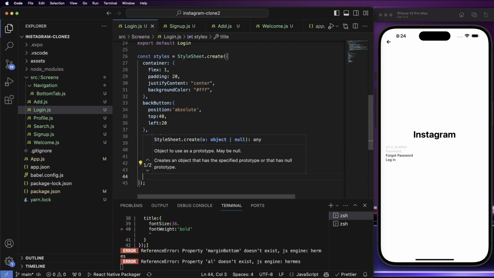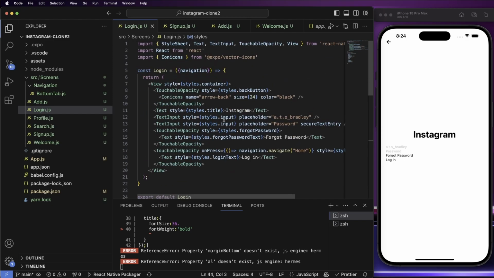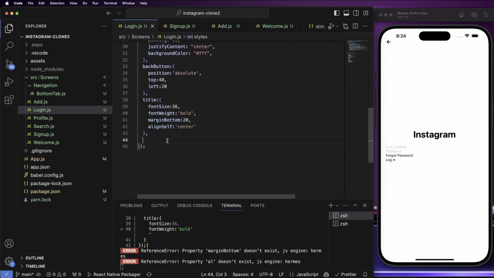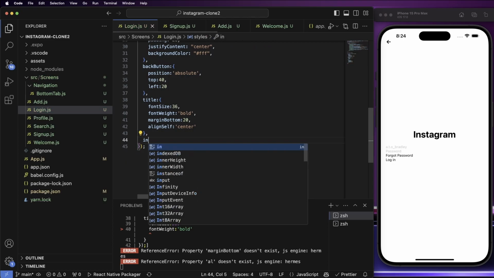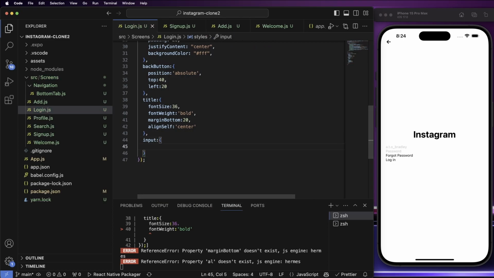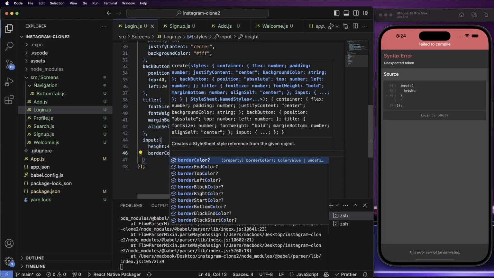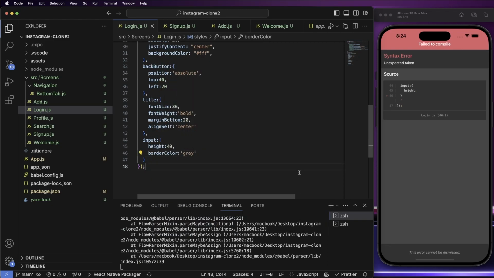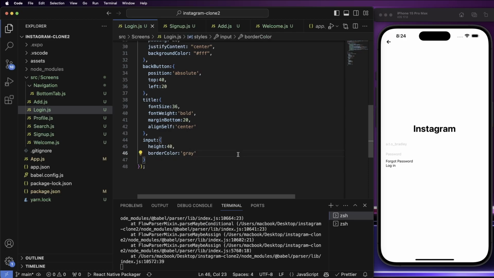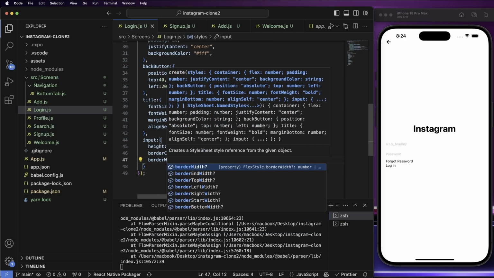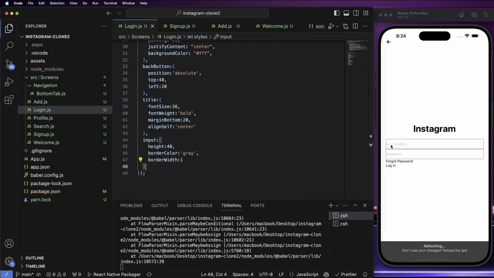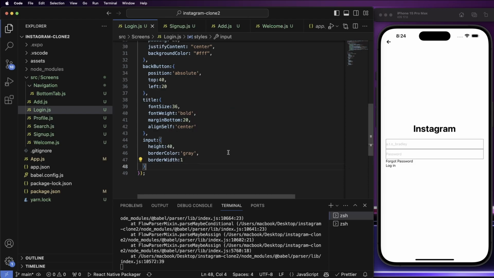Let's go ahead, we style now the input. The input is basically this here. We're going to have the same input for both of these things here. Let's give it input. Give it a height of 40. A border color of gray. It already looks way better. We'll give it a border width of 1. As you can see, the border color wasn't showing without the border width, so always keep that in mind. Anytime you define a border color, you need to have a border width for it to display.